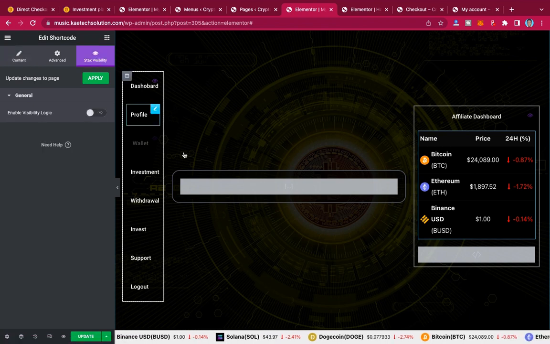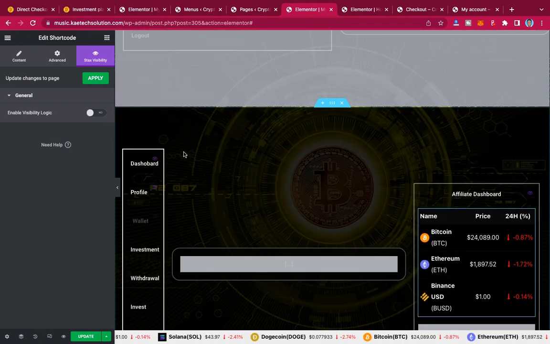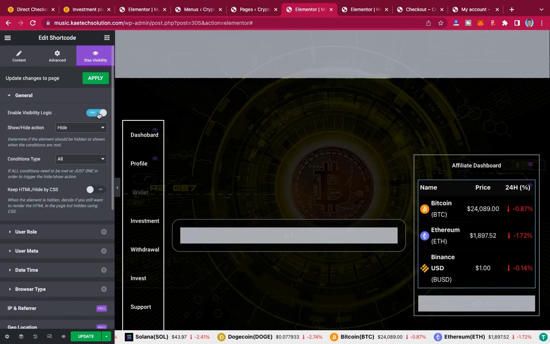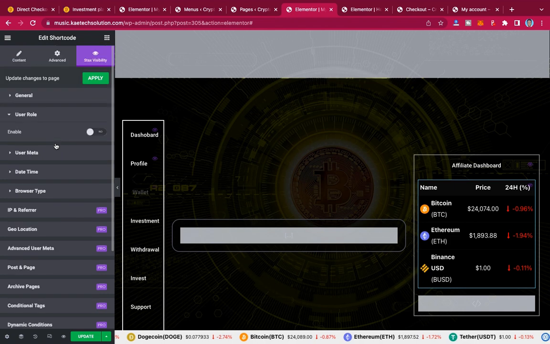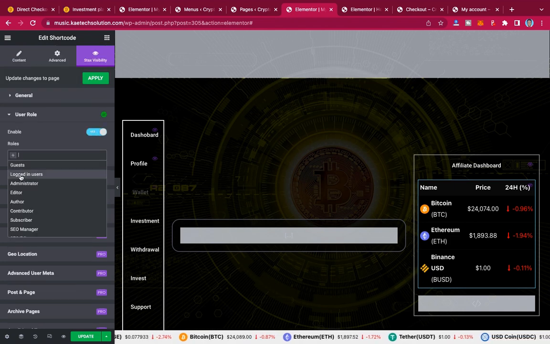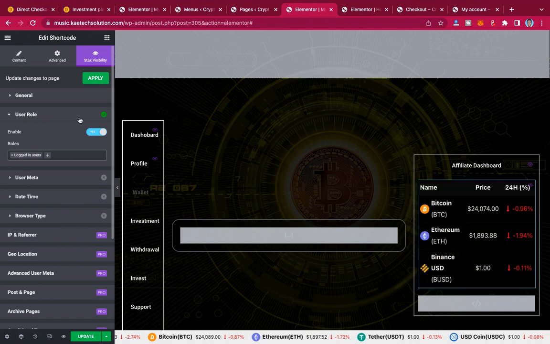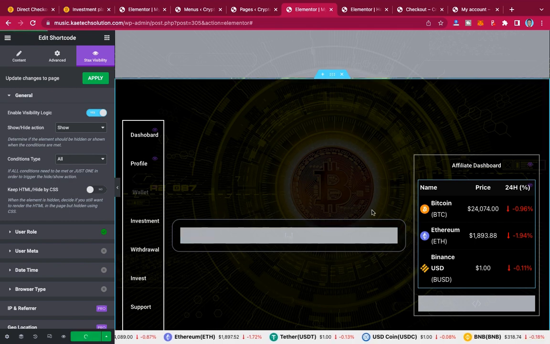Do make sure that you do it for the mobile side also. You do it for all of them. I'm not going to go through all of them because of time, but make sure that you do it just like I am doing it. You enable it, you pick logged in user over here. Make sure that you choose show, and then after that click on update to update your settings.